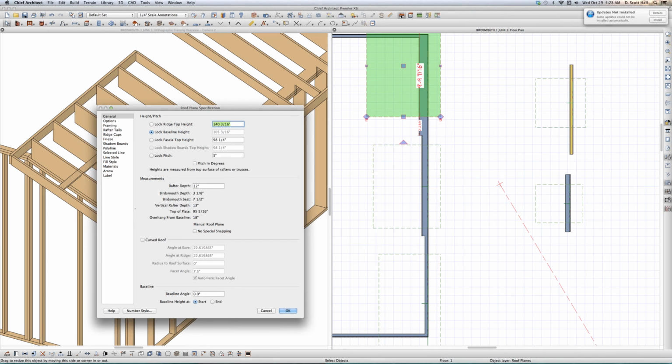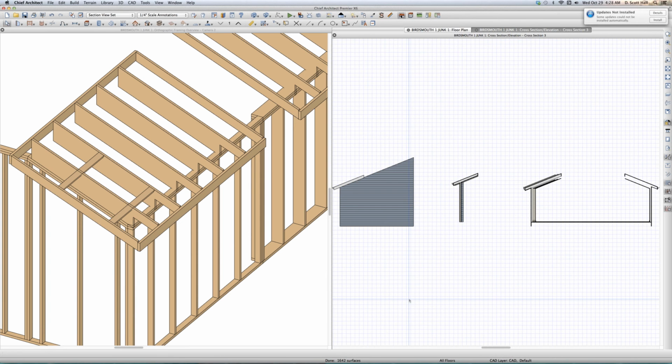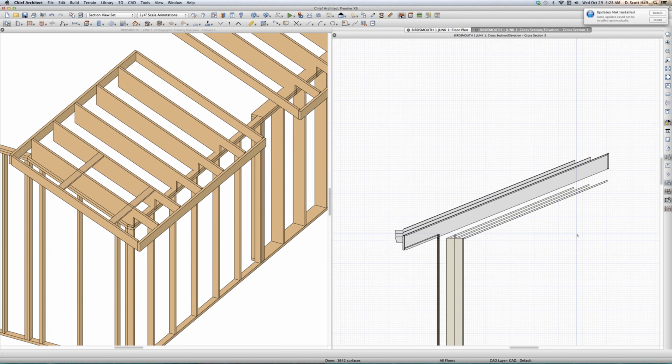So if I cut a section back in this direction, I should see exactly what I should see: each roof plane is higher than the next one. That's exactly what I should see based on the different roof line baseline heights.